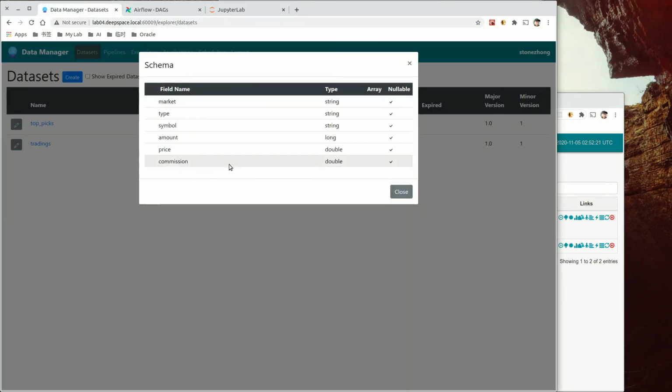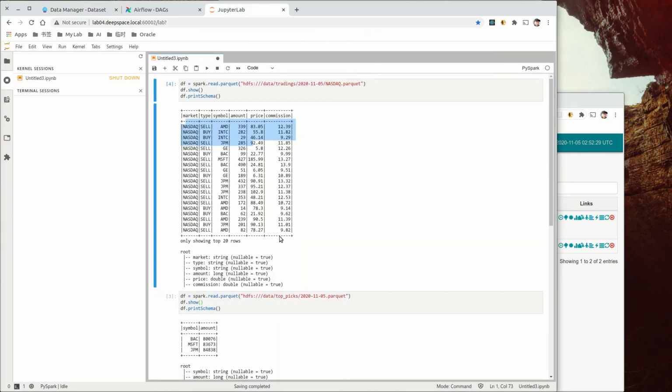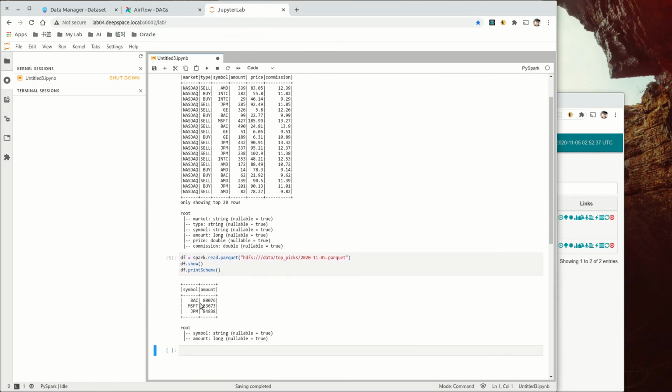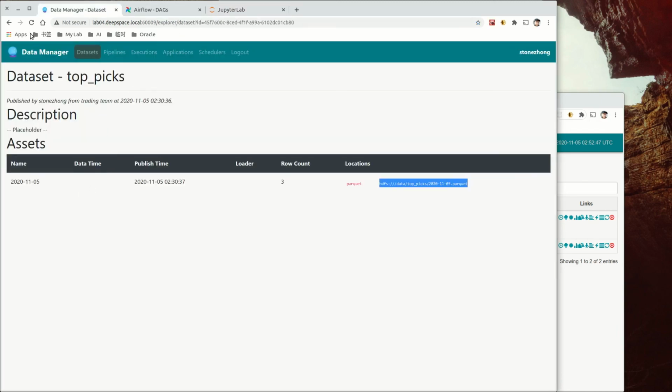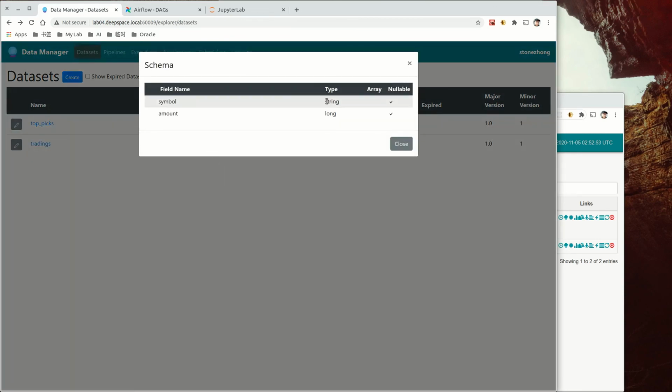And let's look at the top picks data as well. Copy this location here, run it. So you can see exactly 3 rows, and the schema only has symbol and amount. Symbol is string, amount is long. If you go back here, click this schema, you have symbol and amount, symbol is string, amount is long. That matches pretty well as well. Okay, that's all.